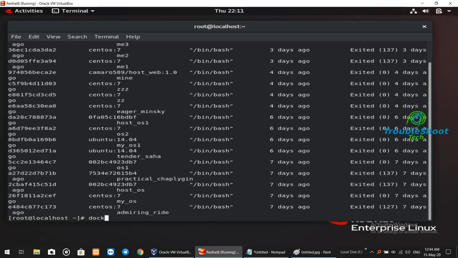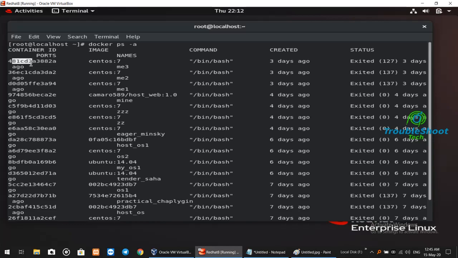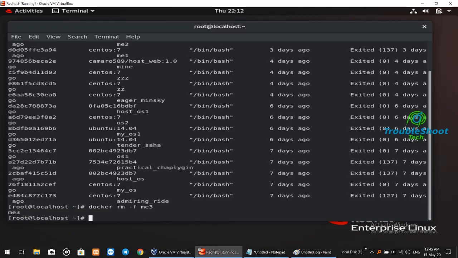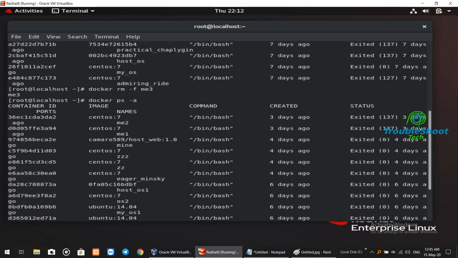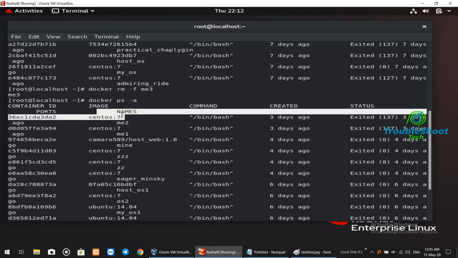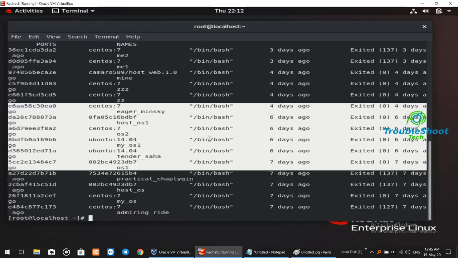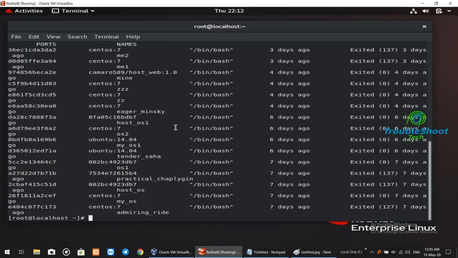I can simply use a command called docker rm, which means remove, and I can forcefully remove it. I can either give the initial few characters of the container ID, or I can just use the container name. As you can see, the container name is me3. I can use it like me3, and it is removed. If I run this command again, you can see it is removed totally. But it takes a lot of time to remove all these containers, so how do we clean the whole environment in just a second?